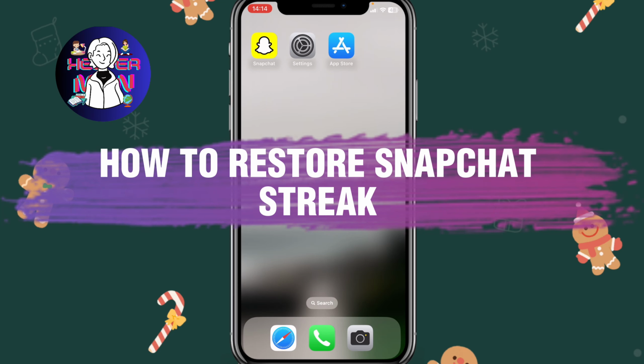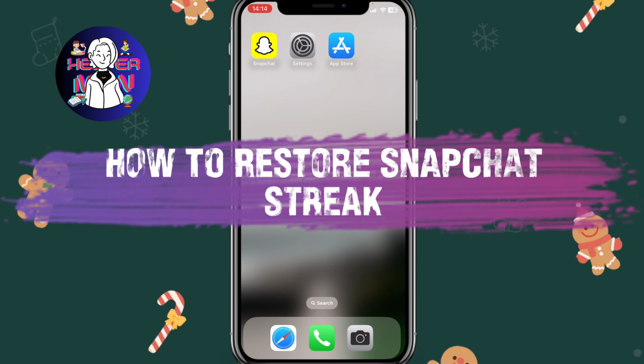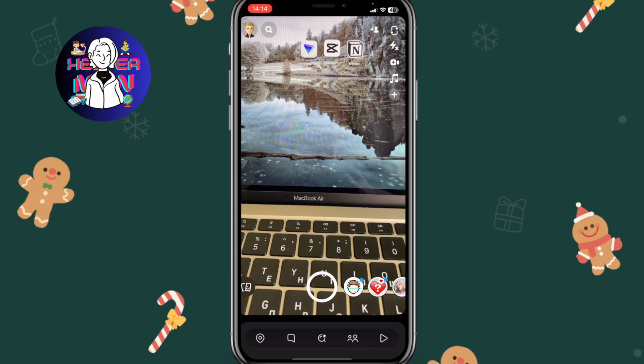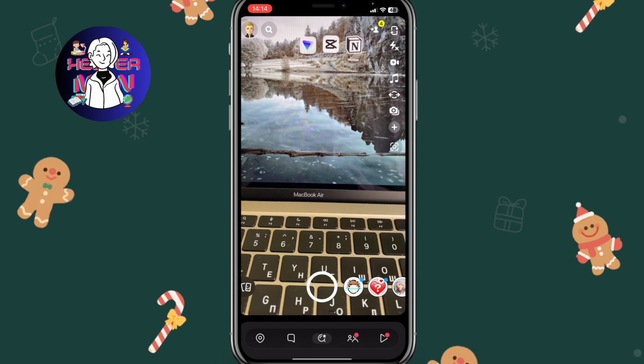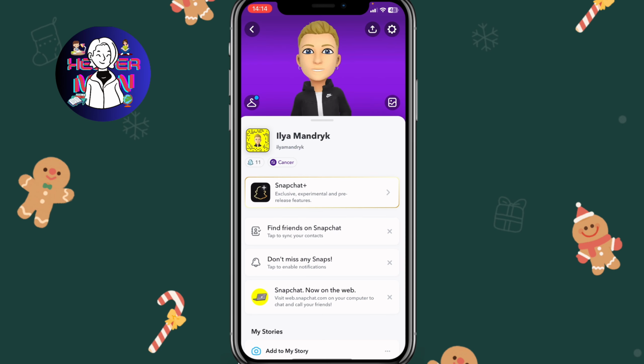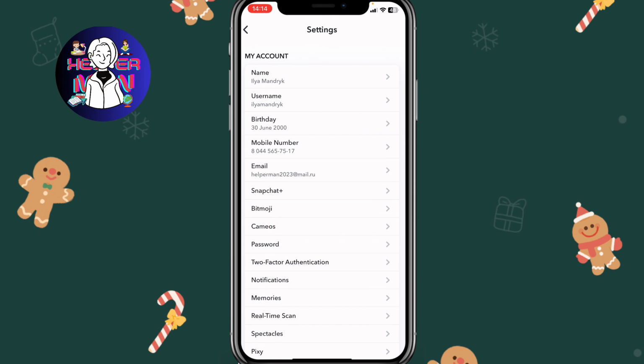If you want to know how to restore Snapchat streak, you've come to the right place. So firstly, we need to open our Snapchat app. And from this page here, simply click on your avatar in the left top corner, right up here. Then click on the icon with settings in the right top corner to open the settings page.